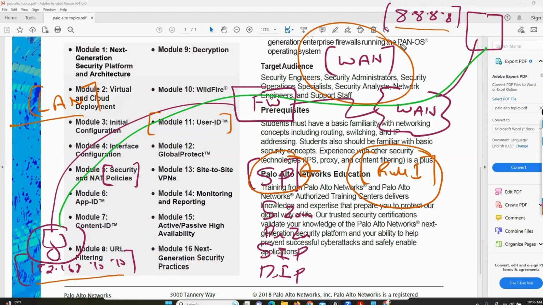So that is the issue. I don't have full visibility. Maybe onto this machine, multiple users are working at different times. So for full visibility, I can go with user ID concept in Palo Alto. What we can do, we can create user account, and for user account, you can go with local database.